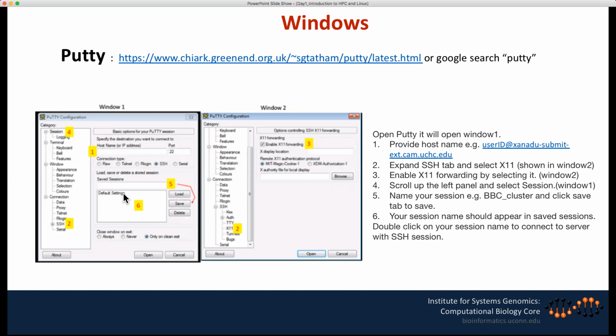Since you have put it here, you don't want to keep on typing every time you come back and try to connect. So the best thing is to save it by some name. Under saved sessions, you can name it as RedSeek workshop, or label it as Xanadu, whatever you feel like, put a name over there and simply say save.